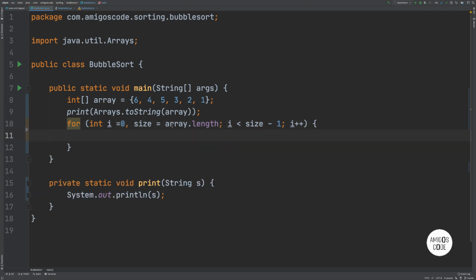So the reason why it's size minus 1 right here is because the size here is 1, 2, 3, 4, 5, 6, right? But with arrays, you start counting from index 0. So 0, 1, 2, 3, 4, and then 5. That's why we do a minus 1 right here.